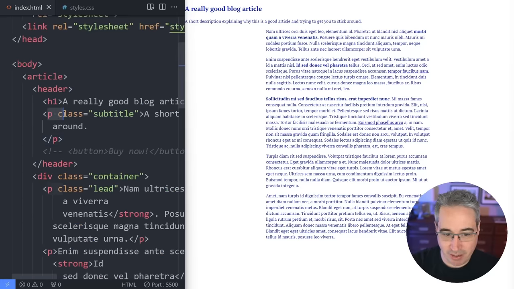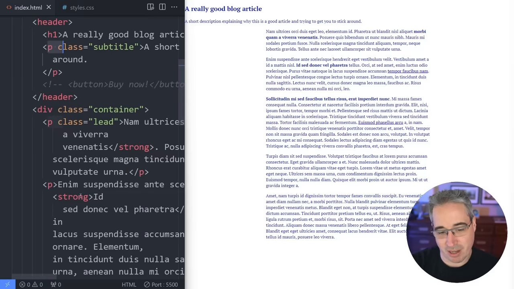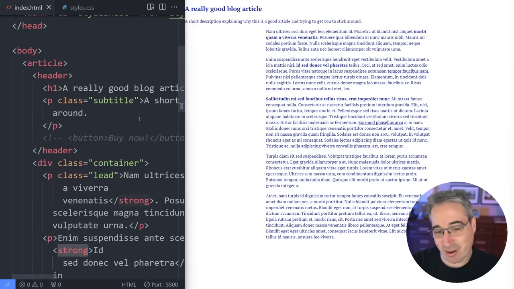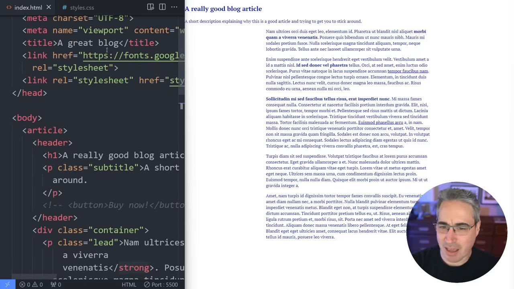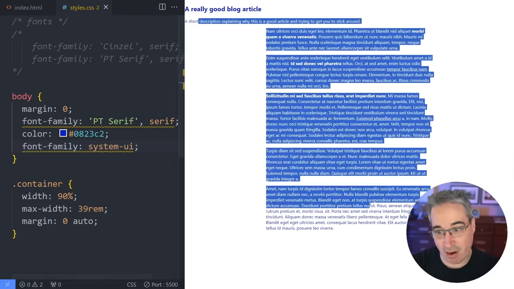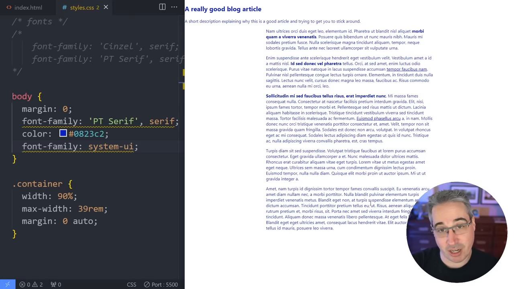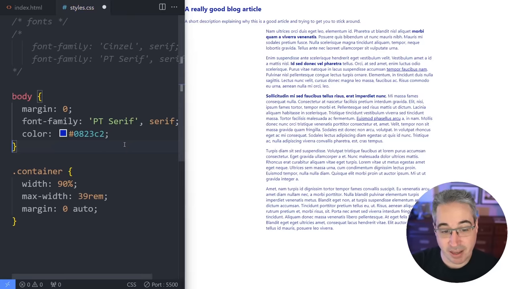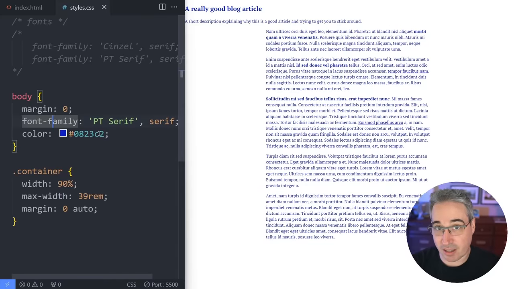I have my H1 here, I have my paragraph, I have my strong. There are, I guess, not so many things, but elements will inherit the color that they're getting. And this is the same for my font family. Let's just come down here and set another font family just so we see. System UI, which is just a sans serif font, and all of the fonts on this layout have changed to the sans serif. So setting our font family, our color, things like that, it's very good to set them here.